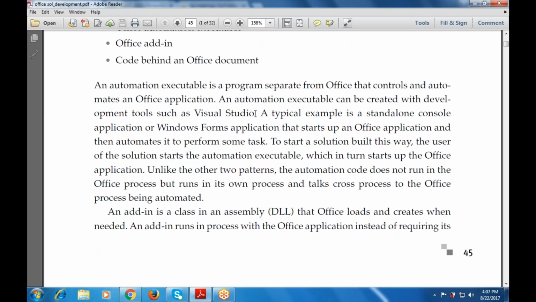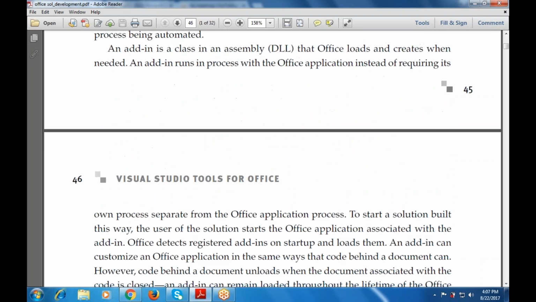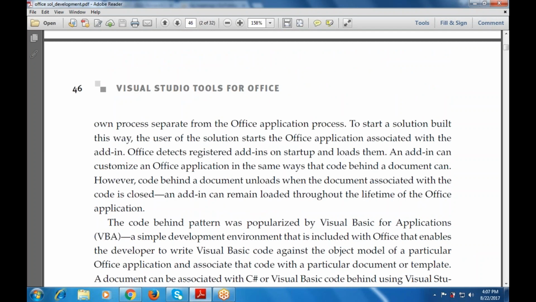And the add-in is a class in an assembly, that is a DLL, that Office loads and creates whenever it is needed. An add-in runs in process with the Office application instead of requiring its own process separate from the Office application process. To start a solution built this way, the user of the solution starts the Office application associated with the add-in, and they also register the add-in on startup and it also loads.